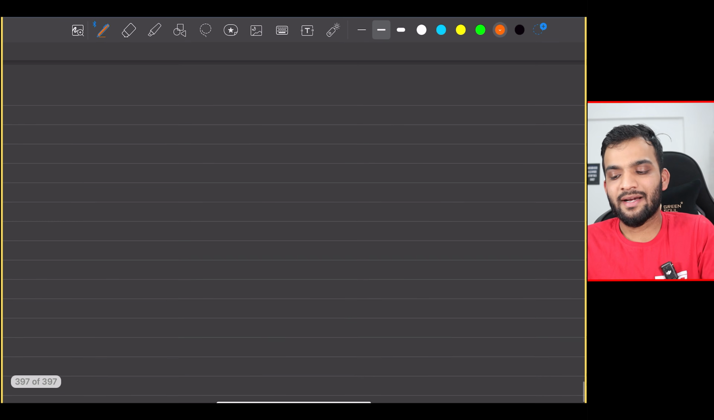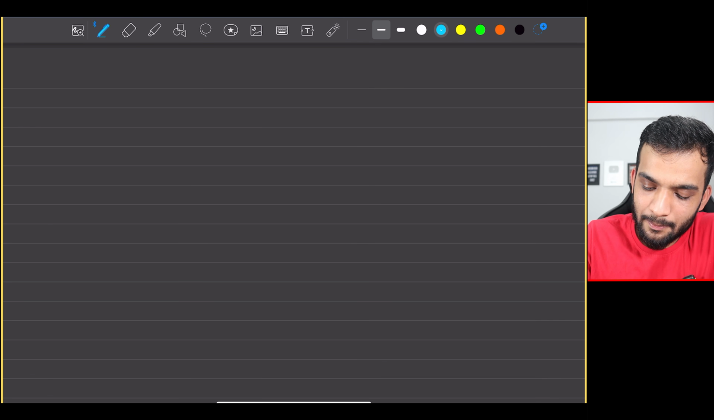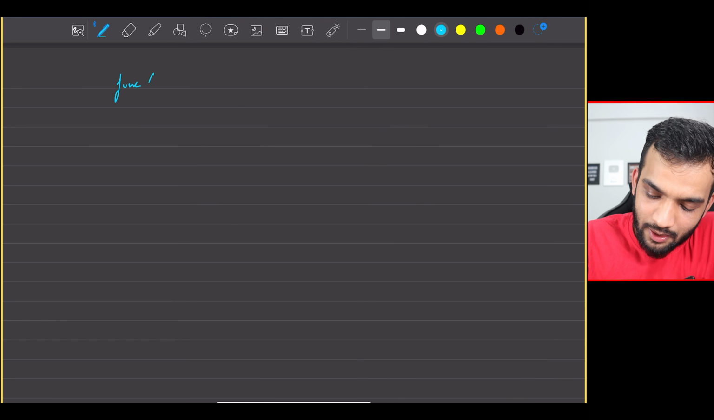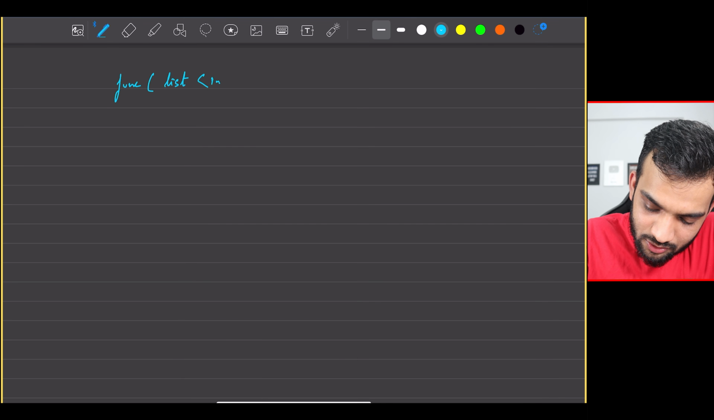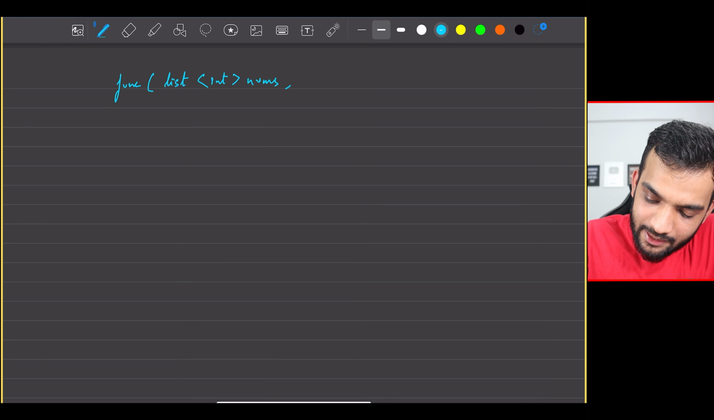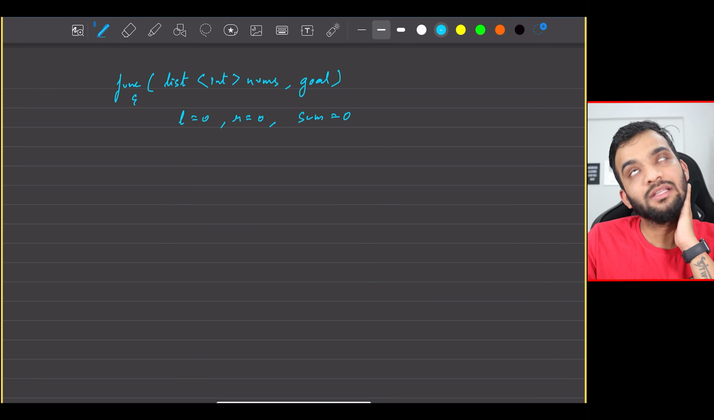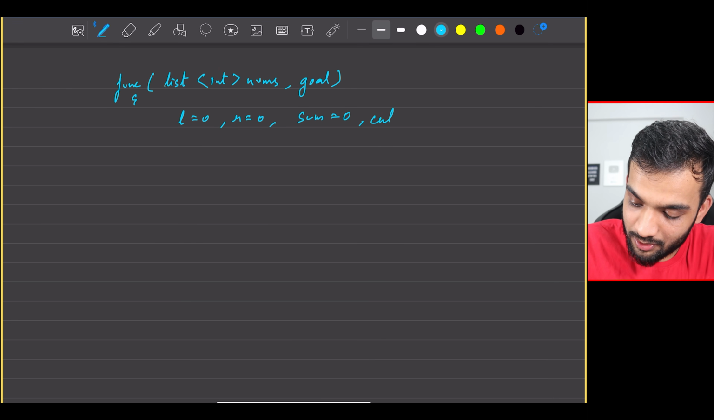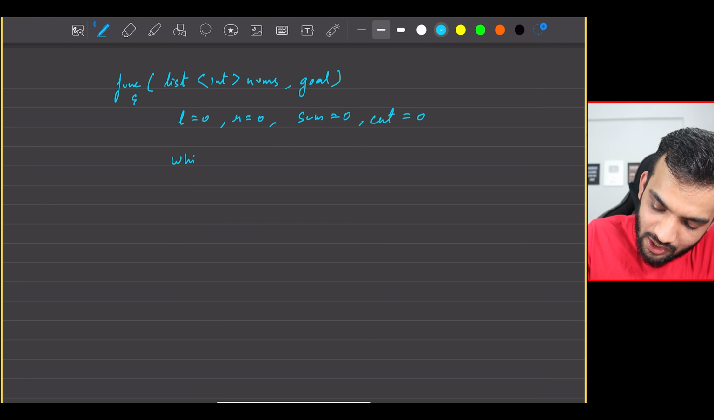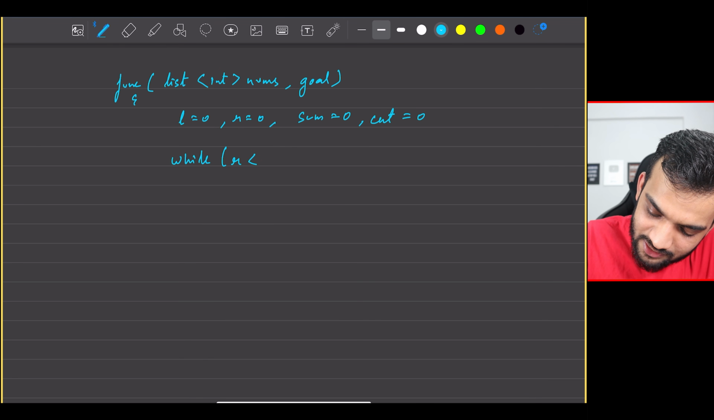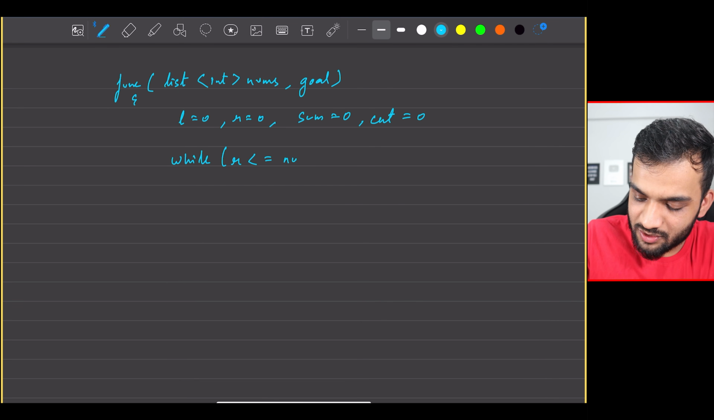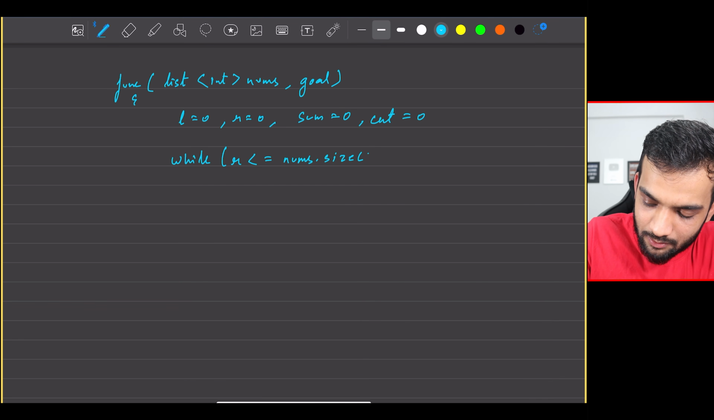Let's try to write down the algorithm. Maybe I'll write a function, and the function will be taking a list of integers. Let's call it nums, and it will be taking a goal. Perfect. What is the first step? I need an L, which is 0. I need a R, which is 0. I need a sum, which is 0. Do I need anything else? Yeah, I definitely need a count. Count is 0. What I can do is start like while R lesser than equal to something like nums dot size. I can do that. Perfect.